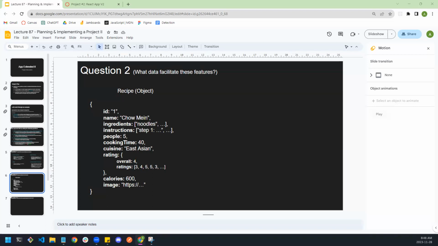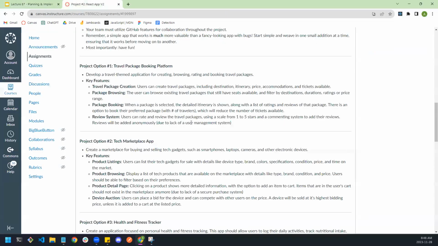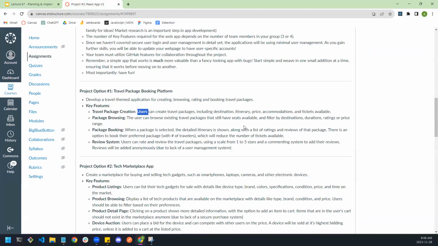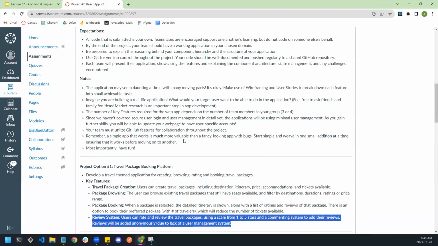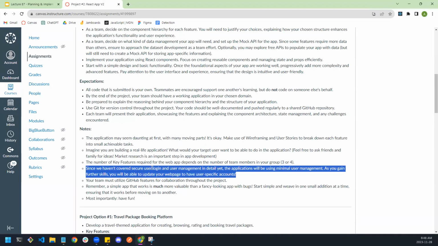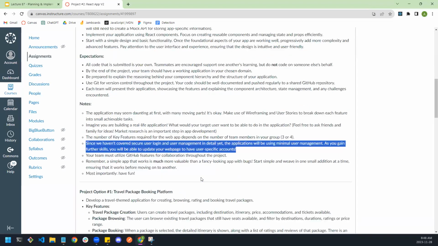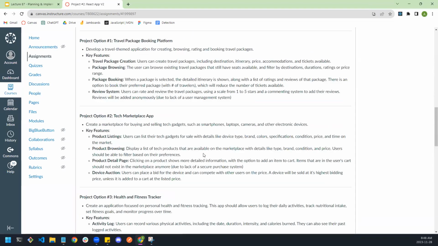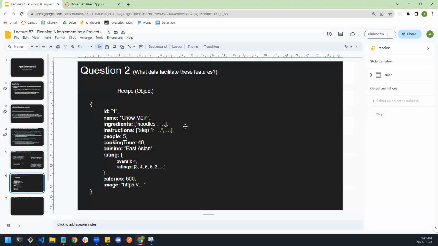So the reason why is because, let me just double check here. Yeah, so we just say users can do this, but there's no mention of keeping track of who's who. And we do mention it here. We haven't covered secure user login and management, so we'll have very minimal, if any, user management. But in future, we will have that. Now, how that would be done is a bit more complicated. You would probably have some login, you put your username and your password. Yeah, there's no need to work on login.